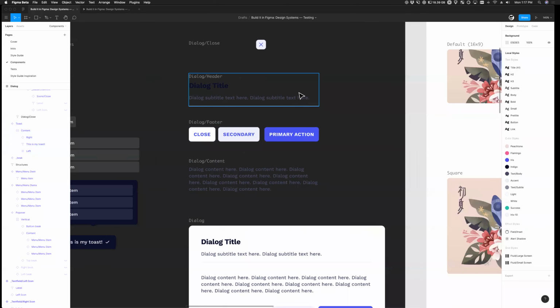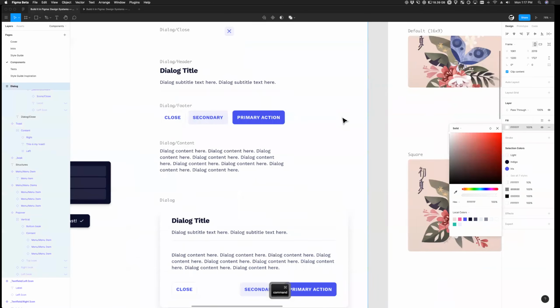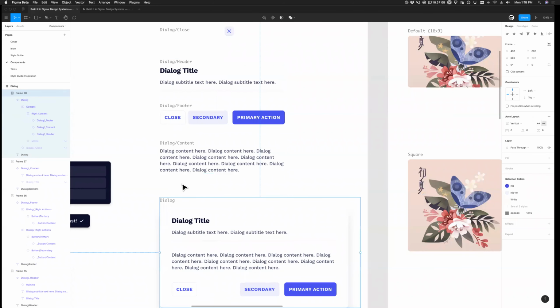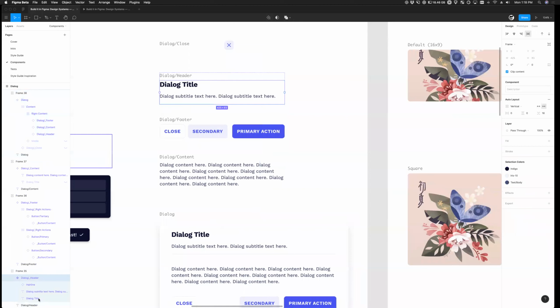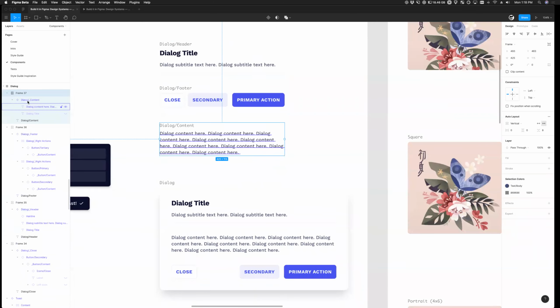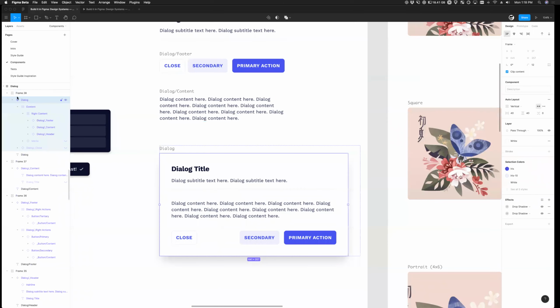Let's go ahead and change this frame back to a light color. I broke out in the same way the atomic elements of what I felt a dialog was. So here's my dialog, but I have a header that goes in it, and that's going to be a component. I have a close button, and that's going to be a component. I have content here, and the content right now I've just set to some random text. And then of course I put all those elements together right here.